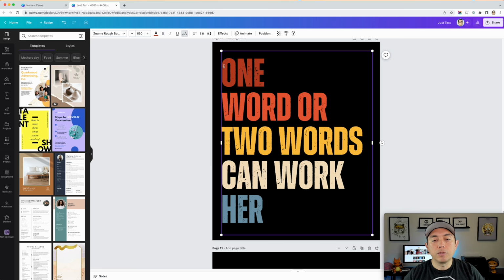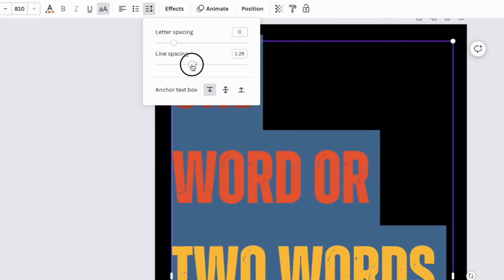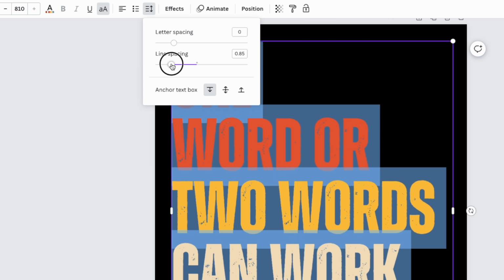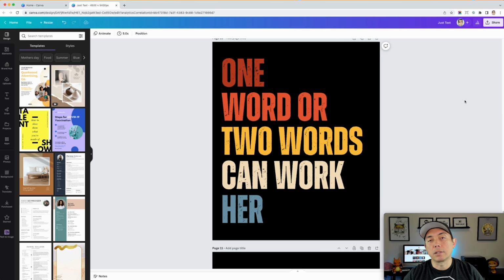And if you need to move the text a little closer, you can see I did the line spacing. I think originally it was like this. So come up here with the line spacing and bring it right up there so it fits, right? And so that's how you do it here on Canva.